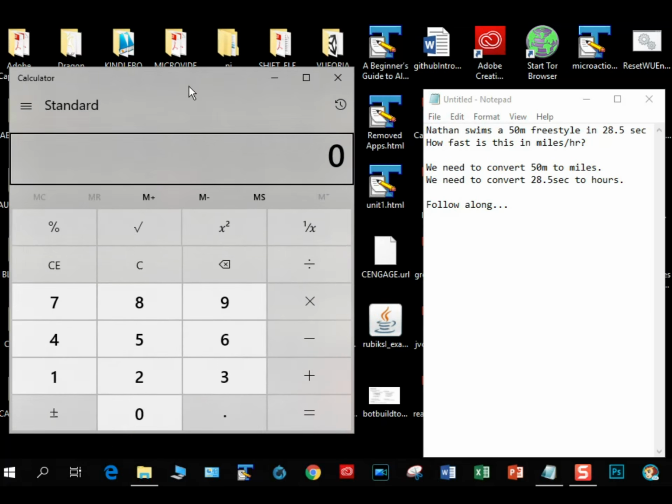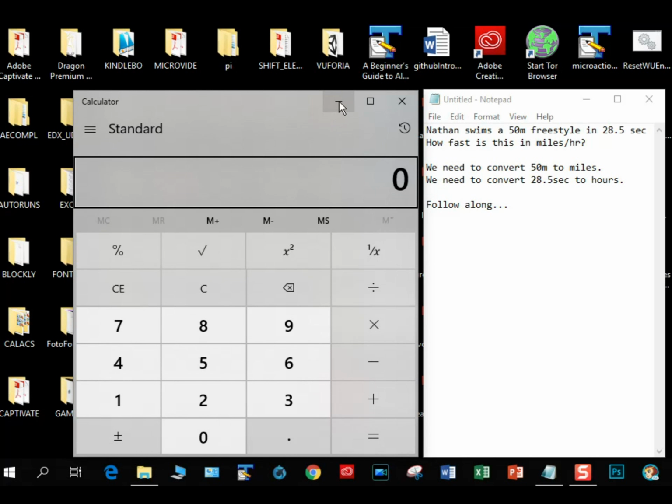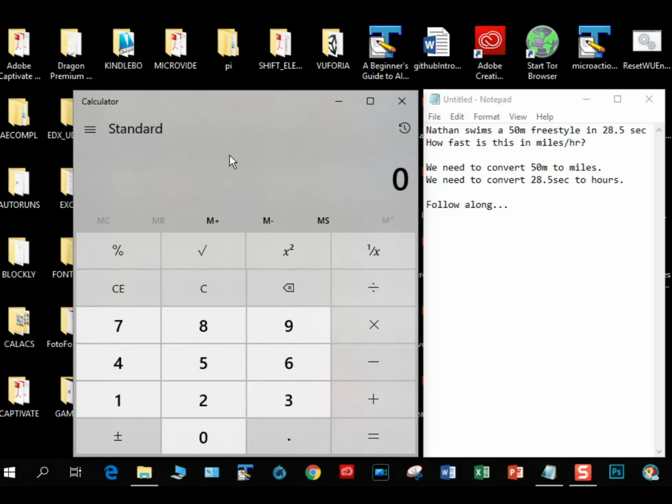You can move it around, and it has standard buttons like minimize, maximize, and close. It has some different kinds of calculators. We'll get into this in a moment. And then it has a bunch of buttons on the screen. Now, some of these are special buttons. Some of them are just numbers.